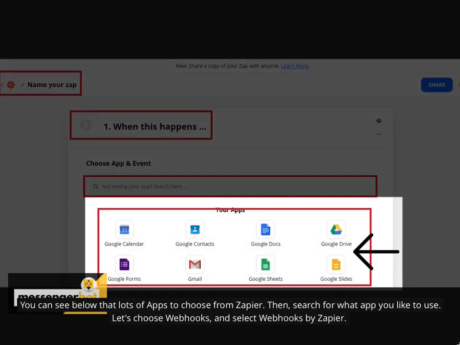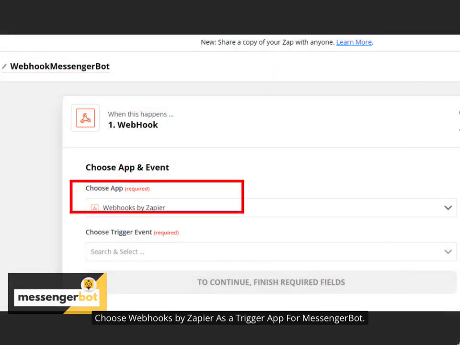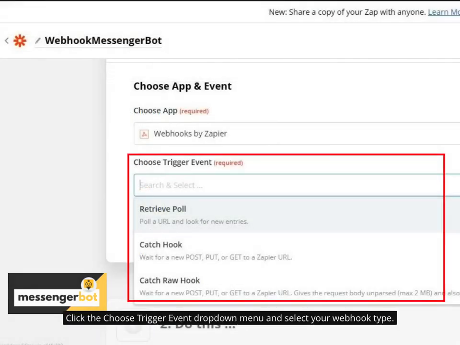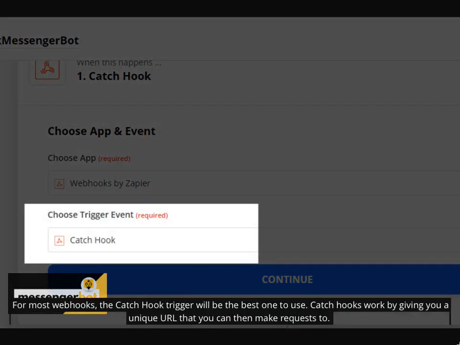You can see below that there are lots of apps to choose from in Zapier. Then, search for what app you like to use. Let's choose Webhooks, and select Webhooks by Zapier. Choose Webhooks by Zapier as a trigger app for Messenger bot. Click the Choose Trigger Event drop-down menu and select your webhook type. For most webhooks, the catch hook trigger will be the best one to use. Catch hooks work by giving you a unique URL that you can then make requests to.